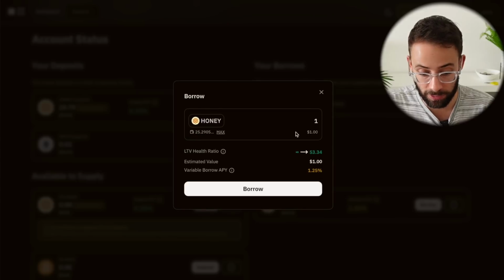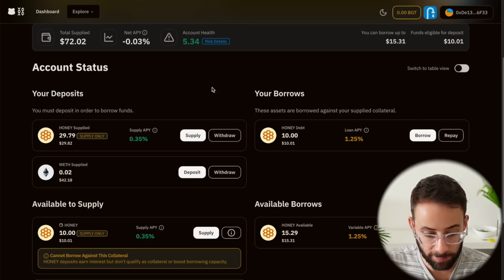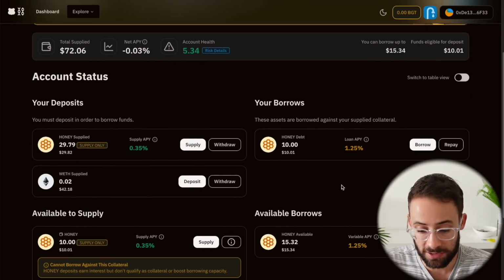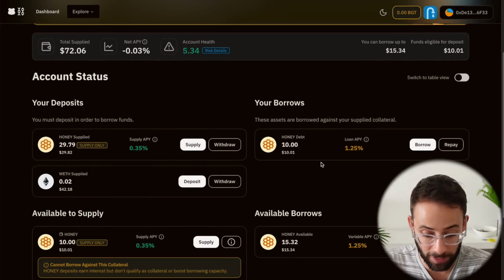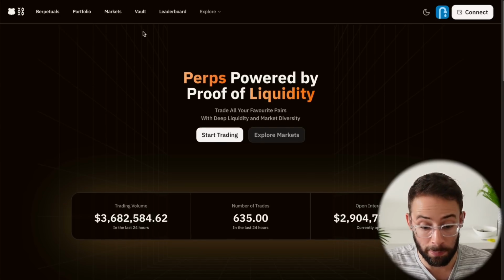So if I hit borrow here, I can select how much. Let's just borrow, say, 10, hit the borrow button, and then confirm this transaction. So now I can track the positions here, both of the deposits or supplies that I've made, as well as the borrow. And since these are all testnet tokens, you don't really have to worry too much about liquidations or anything like that.